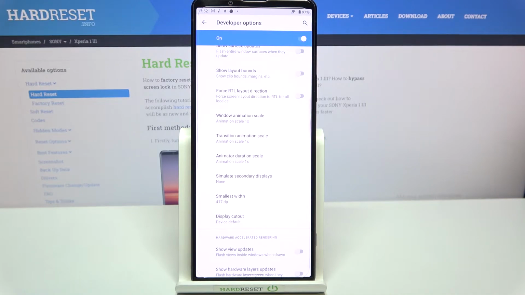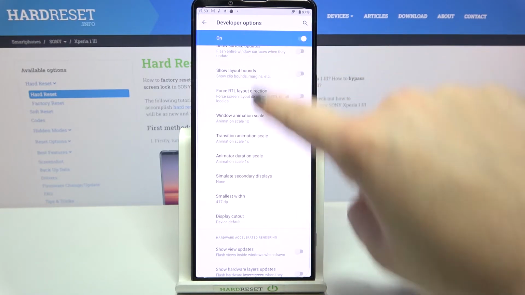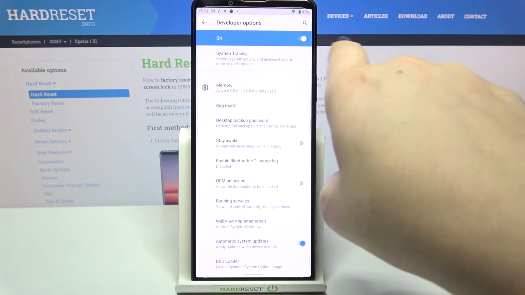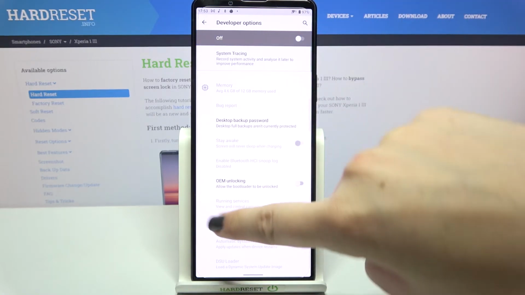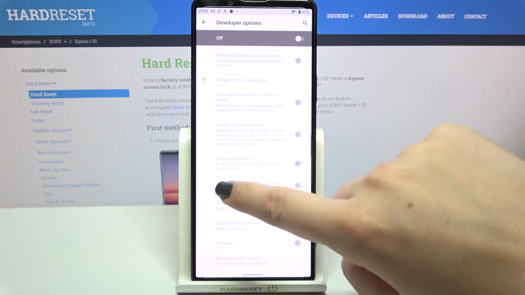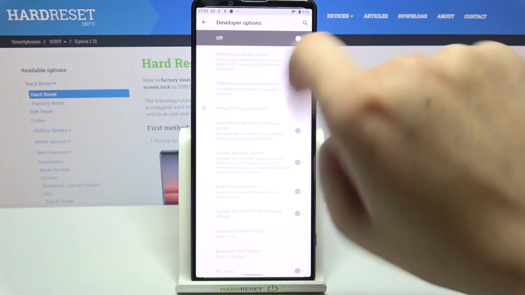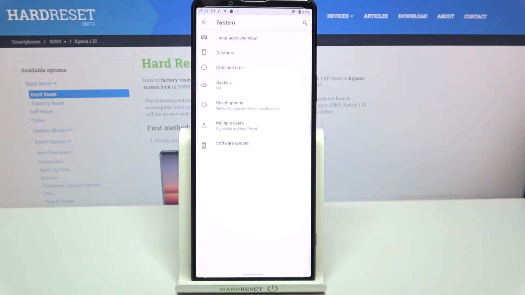So if you're done with customization of developer options, all you have to do is to simply tap on this switcher at the very top. And as you can see, most of the options are inactive. Of course, you can turn them on the same way. After getting back to the system settings, the developer options will disappear, but of course, no worries. If you'd like to customize them again, just go back to the build number step and keep tapping.